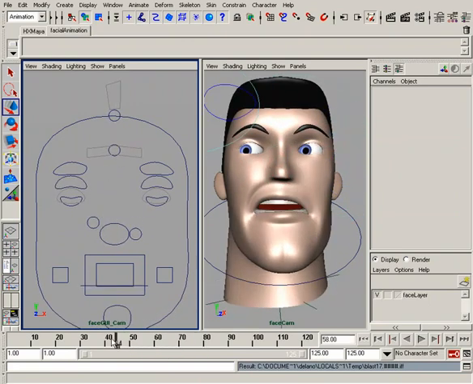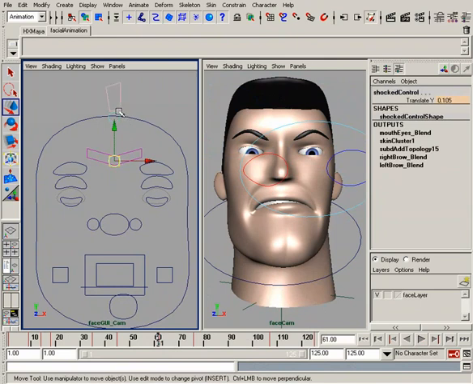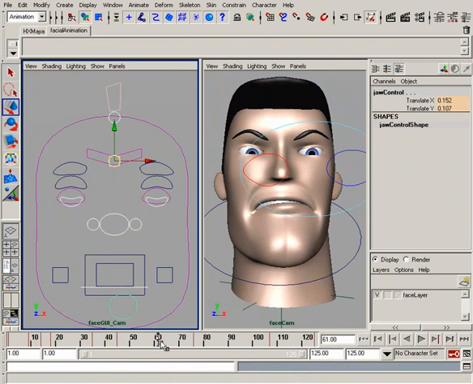So let's select all of the controls that make up that expression. Okay, we'll get the snare instead of the right snare for now. And then also the jaw control. Then we'll go to the frame that has his upset expression, and let's middle mouse button click now on about frame 54, and we'll hit Shift W. So now our character gets into his upset look a little bit faster.